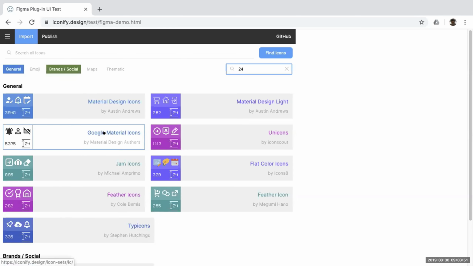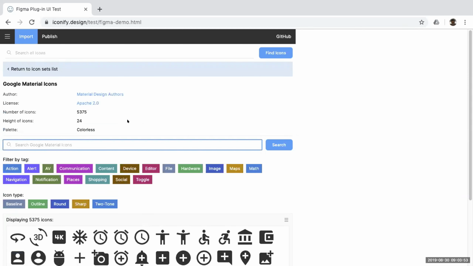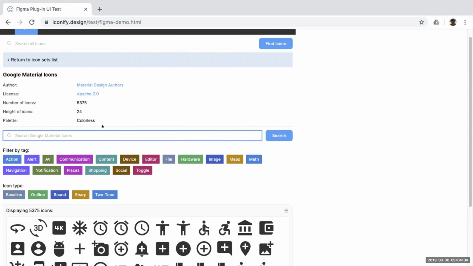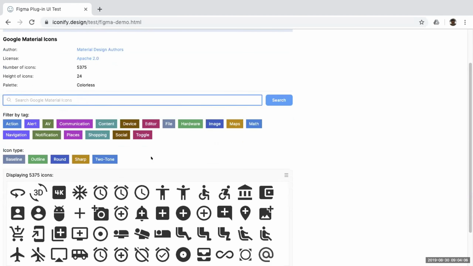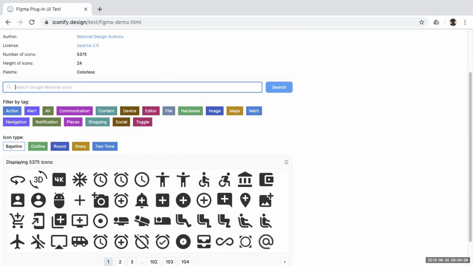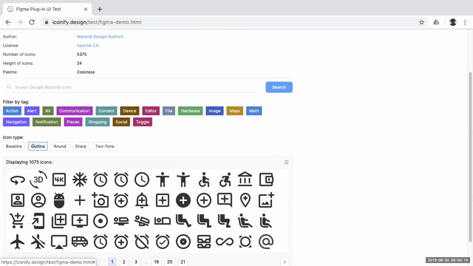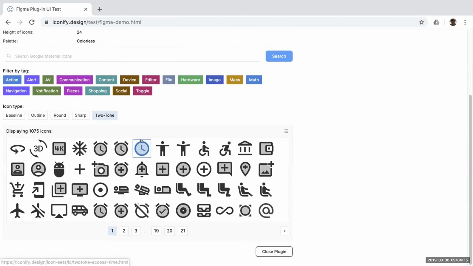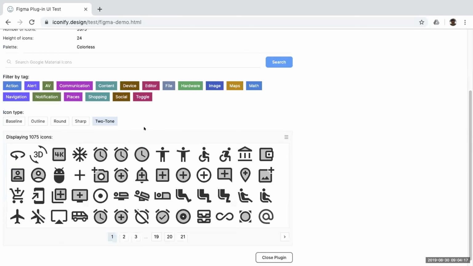Now let's see any icon set. There are also changes in icon sets. First of all, there is more information about icon set. It shows author, license, number of icons, and so on. Then some icon sets, like this one, have different types of icon, like baseline, outline, round, and so on. It's an additional filter that does not exist in the old version. It applies only to some icon sets.